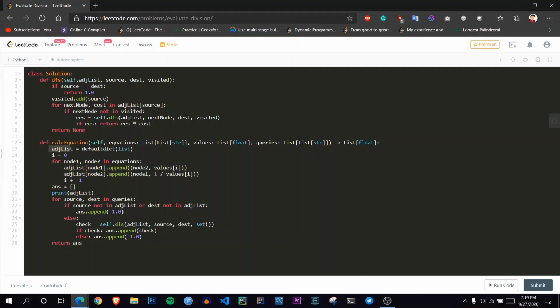We are doing it like node 1 and node 2 in the equation, and we are associating node 2, which is connected with node 1, and the value of that edge is the value at that index, right? And similarly we have to do the reverse, because node 2 will be connected to node 1 as well, and the value of that edge will be the reciprocal of whatever the value was at that index. So after completion of this whole loop, we will have the graph in our hand. After that, we have to return the answer. So we take an empty list for the answer, and at the end we just return this answer.